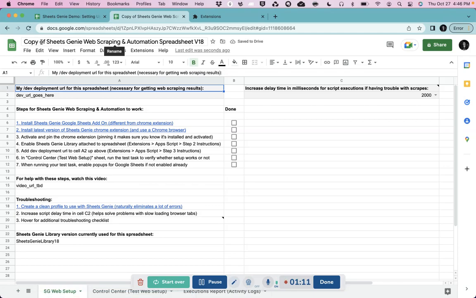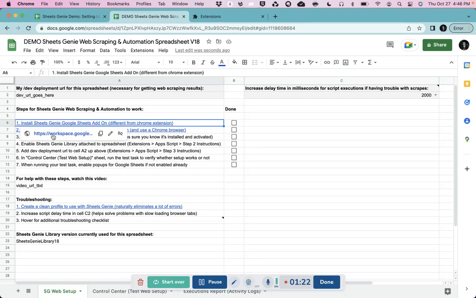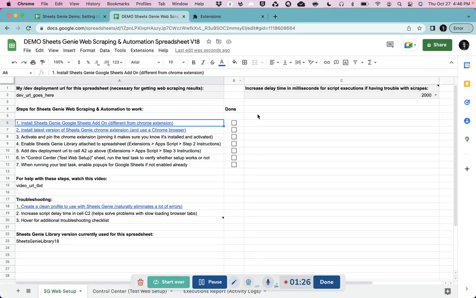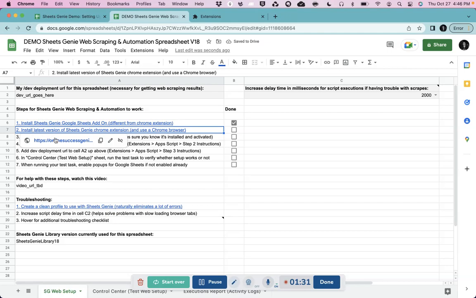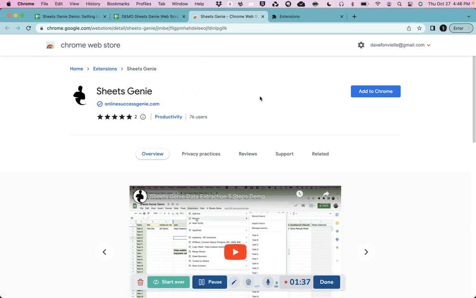And here we go. I'll just call this Demo. So this is like a special spreadsheet template set up with everything you want, and the instructions are given to you right away. You can see here a link for the Google Sheet add-on, which I have already installed. So I can check this off the list, but I also have to have the Chrome extension installed, and that's different from the add-on. So if I go over here, this will take me to the Chrome extension add-on.